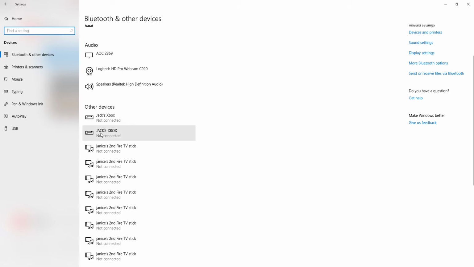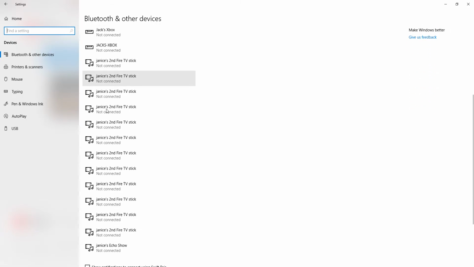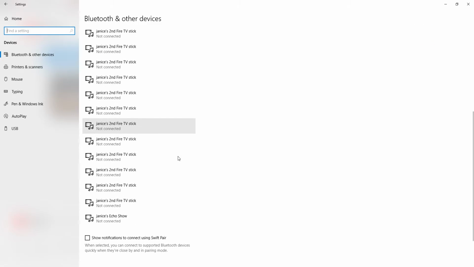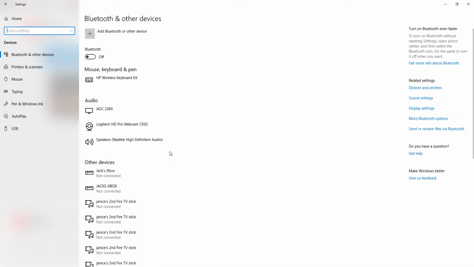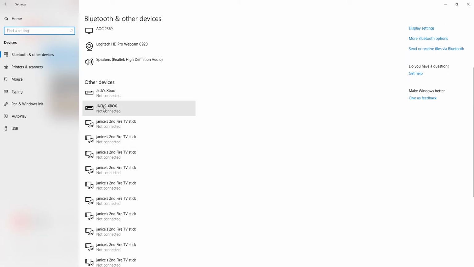Okay, right then, moving on to other devices now. So we've got Jack's Xbox, we've got another Jack's Xbox, and we've got my mum's Amazon Fire TV stick. We've got like 12 of those, and we've got an Amazon Echo at the bottom there. As I said, they're not connected because I'm obviously not on Xbox right now. If my Xbox was on, it would say connected. It says not connected because I'm not on it. That kind of sums that up.